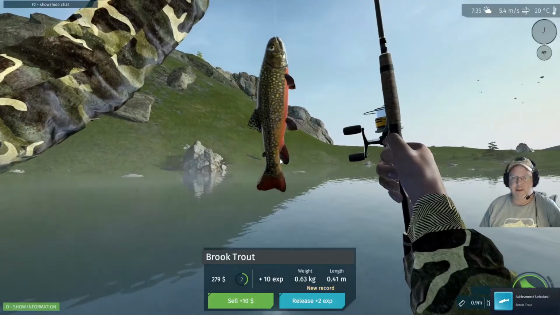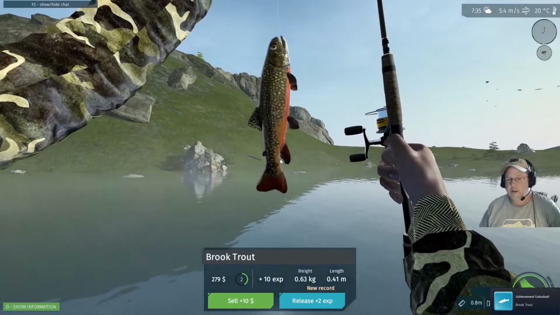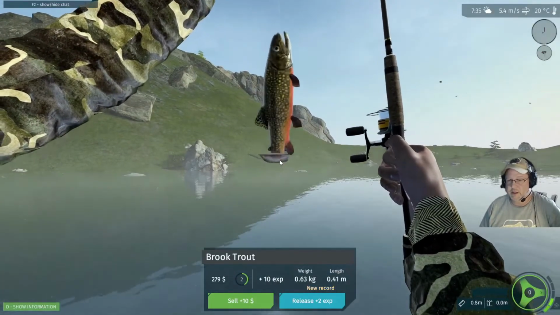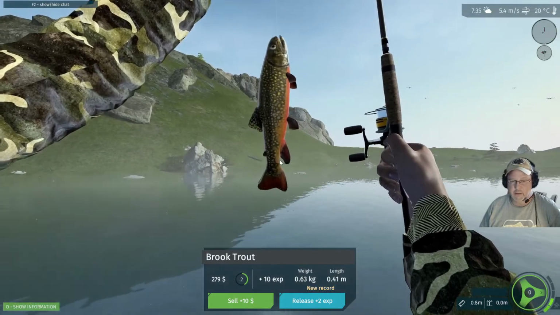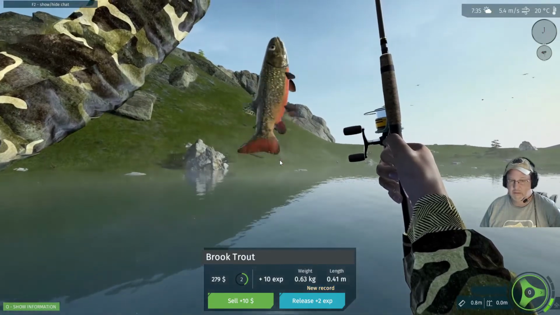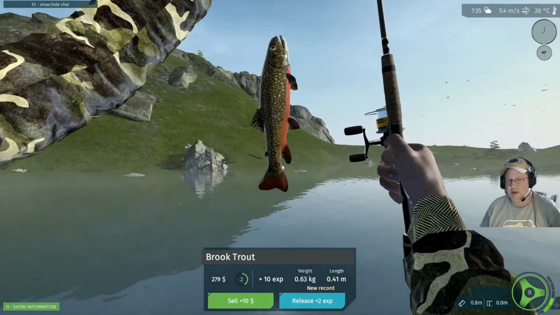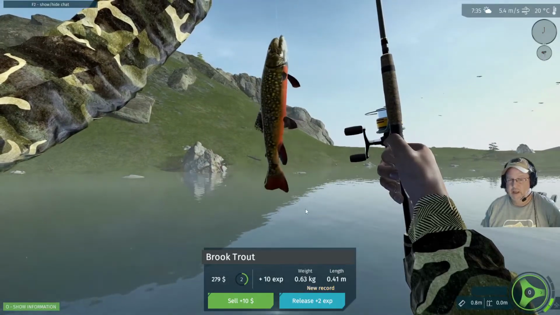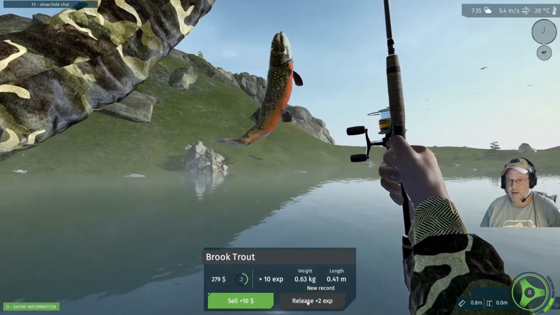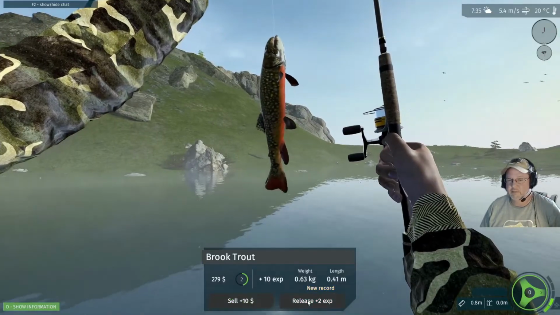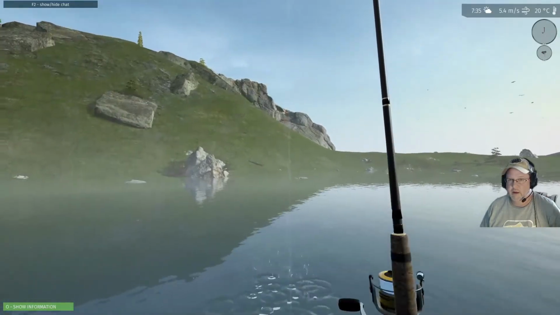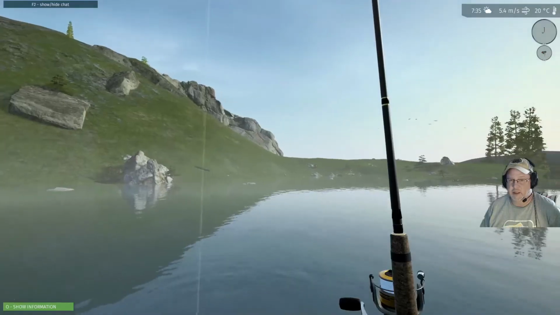There's our 5th species now, a brook trout. So brook trout, and we just got an achievement for it. So you can see here, the brook trout sells for $10, and we get 10 experience. Or we can go ahead and just let him go for 12. In this case, $10 is not a whole lot of money. Let's go ahead and just release him, and then we'll take the extra experience in that case.